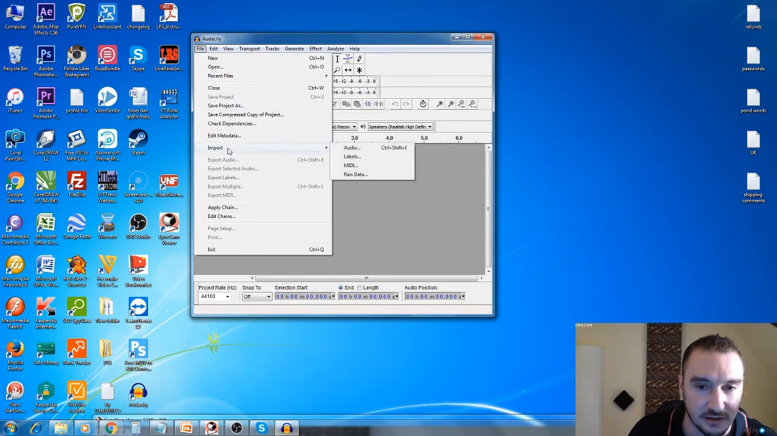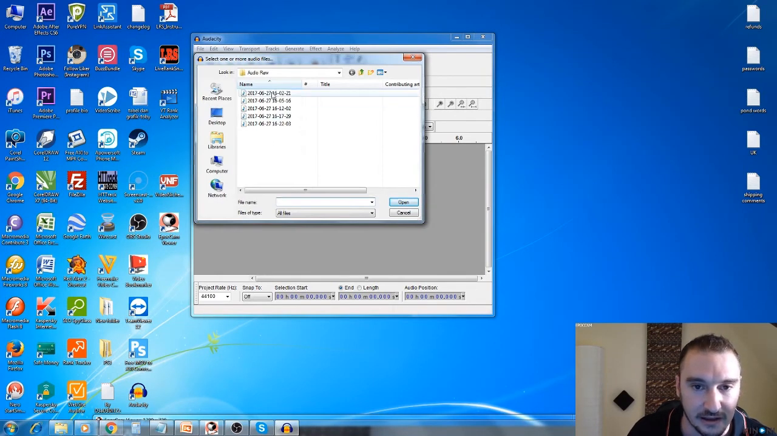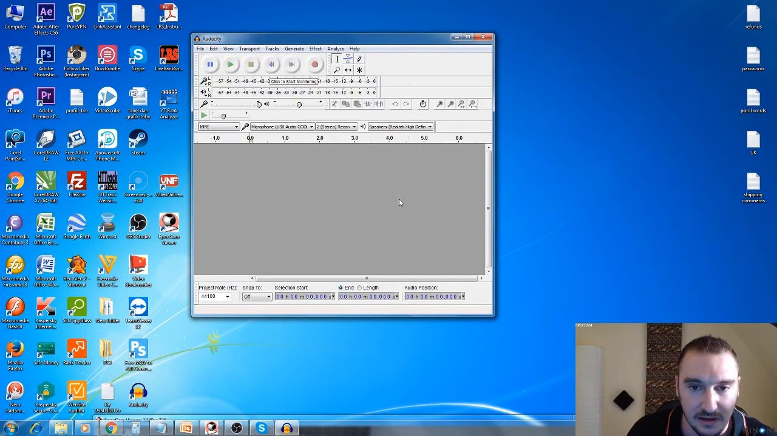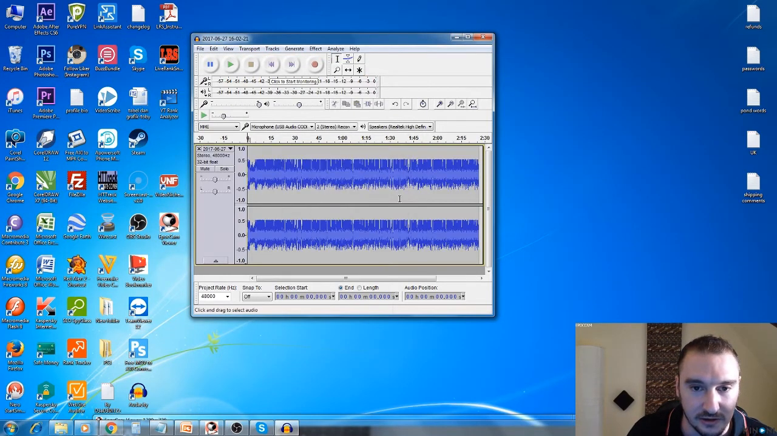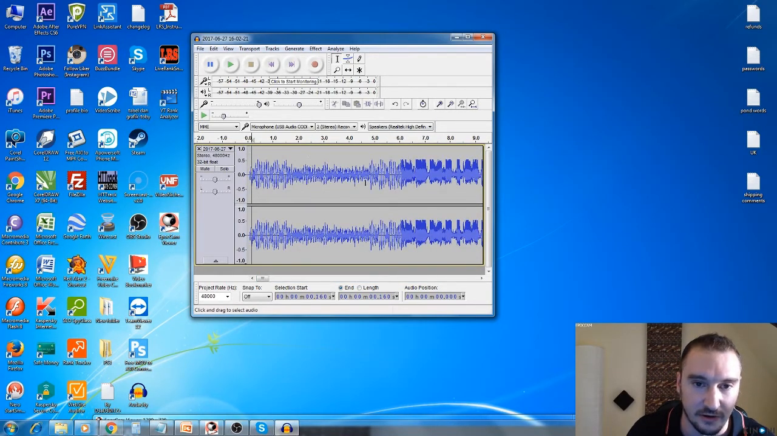So I'm just going to import an audio file, right? And I'll show you what it sounds like with and without the noise reduction. So just zoom in here. Okay, this is the background noise. Can you hear that? It's pretty loud. Okay, and that's what we want to be getting rid of. Hi guys, my name is John Armstrong.